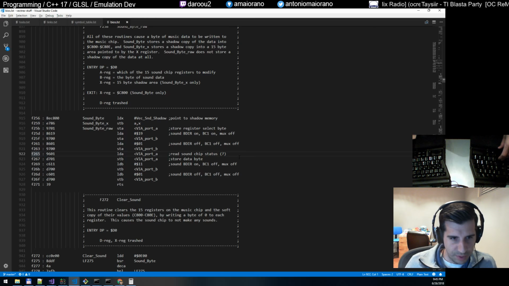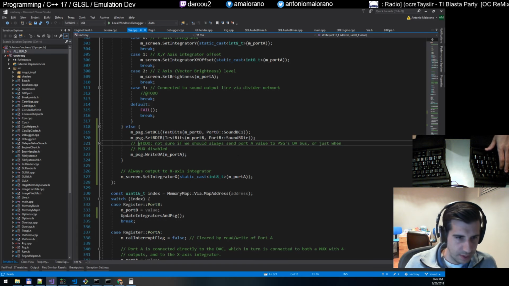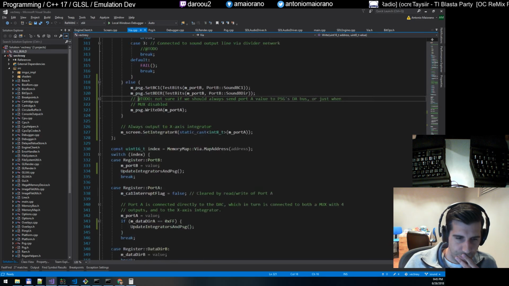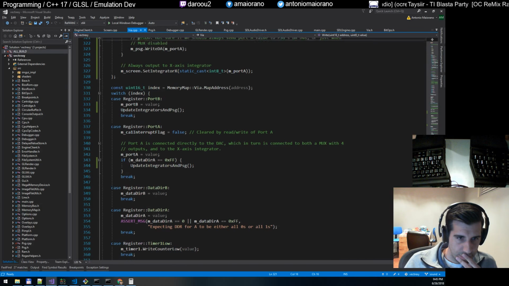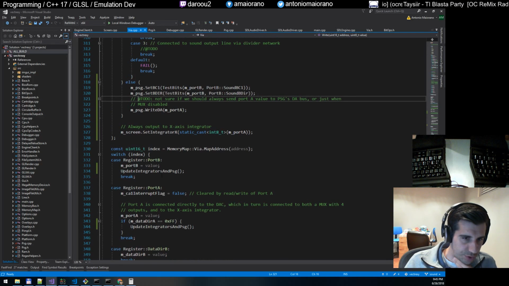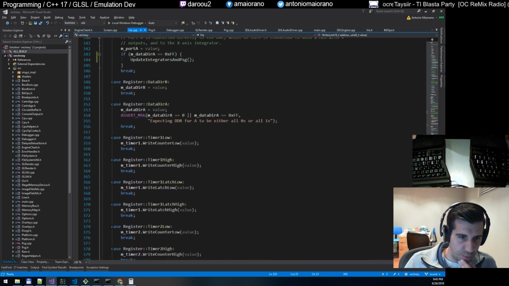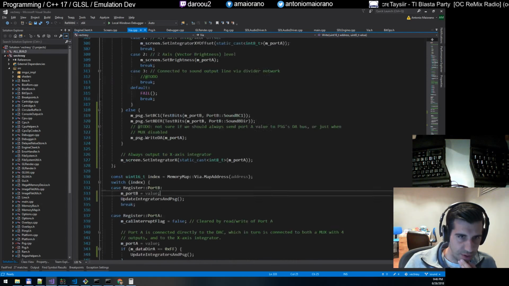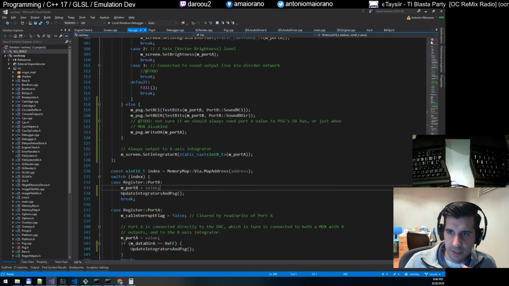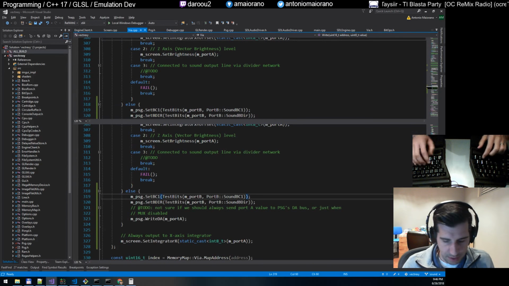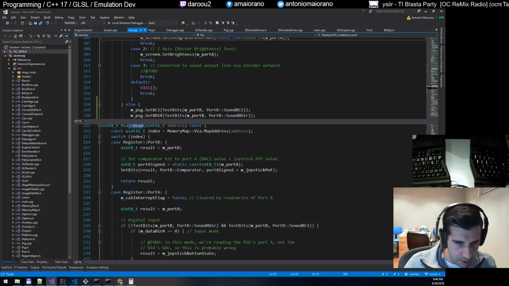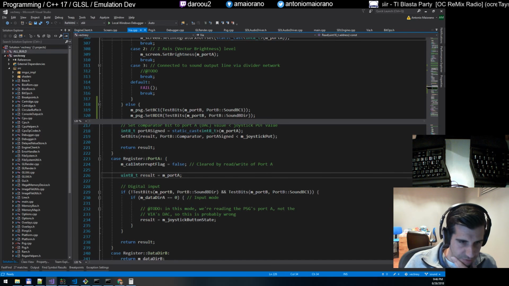We write to port B, we read back from port B. But I suppose if we were to do this correctly, the read, where's the read code? Here, let me split this so I don't lose my place. Read from port B.